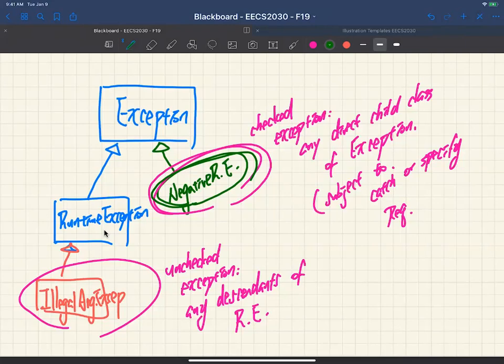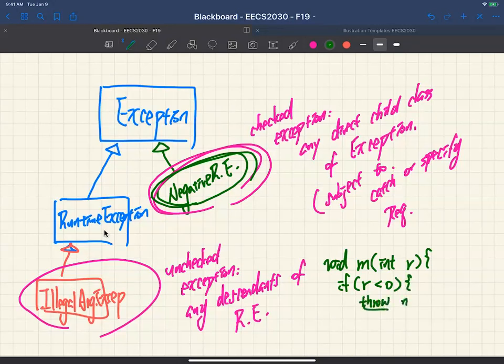Now let's say I have a void someMethod here, with an integer radius. I can say if the radius is less than 0, then throw new. So what can I pass after the throw new? I have two options here. I can either give a checked exception or an unchecked exception. But the consequence will be different.